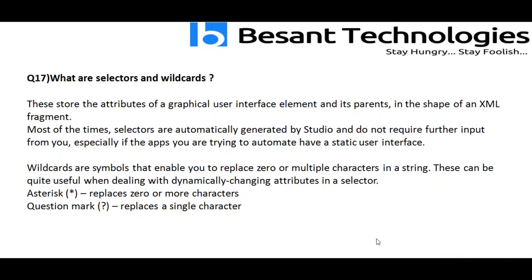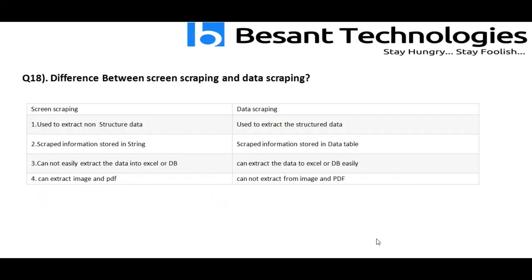So this is all about selectors and wildcards. Our next topic is screen scraping and data scraping. Scraping, in the sense, means we are going to get a text from the application or URL or anything. We are going to scrape a text.